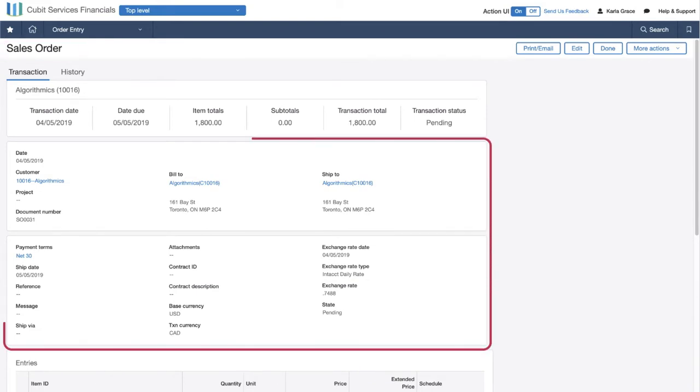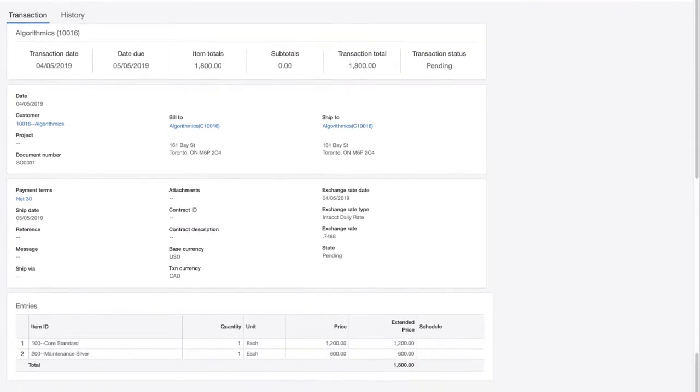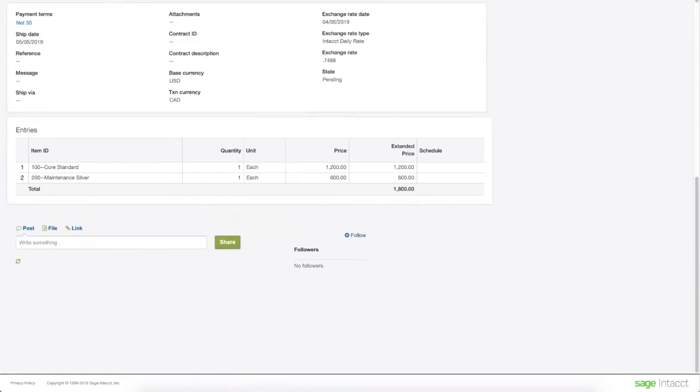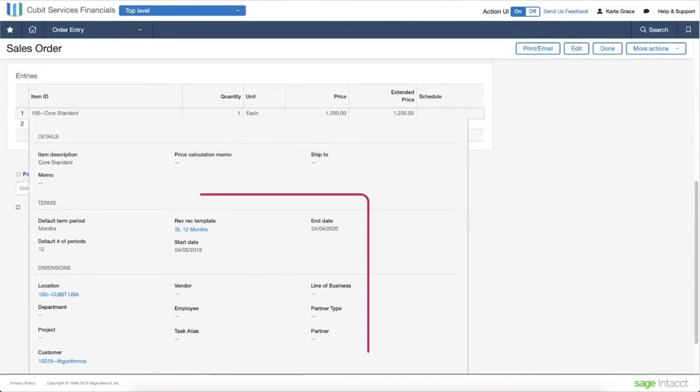At the header level, I can set terms and other information that affect the whole order. Note that line items exist for each product and service purchased, and I can easily see expanded information for line items. The appropriate billing, revenue recognition, and project terms can be associated by line item, giving me flexibility to serve my customers and protect my financial health.